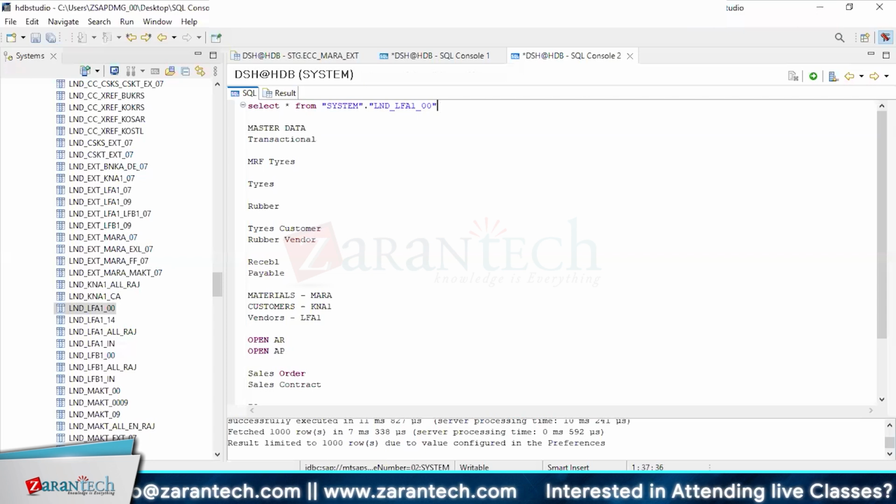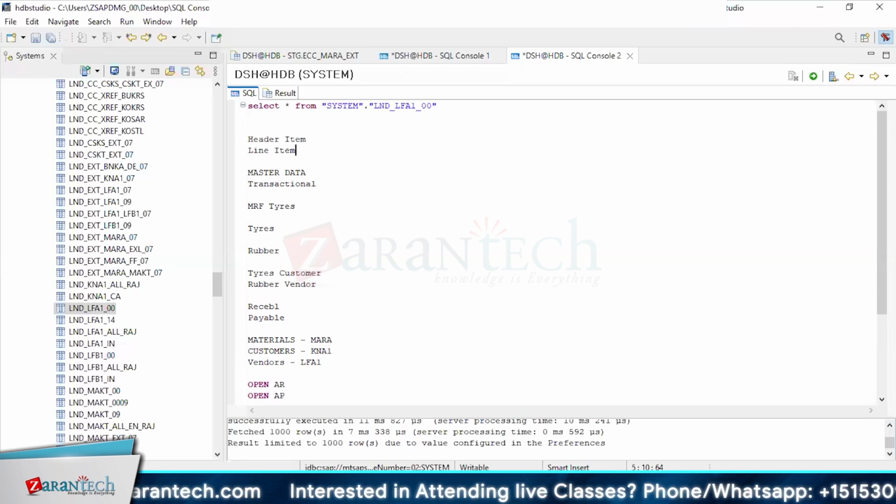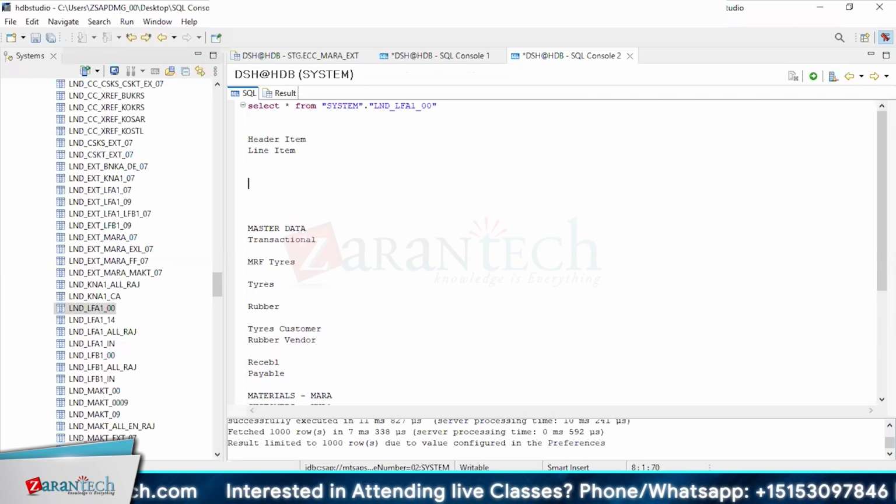Now let me tell you something more. Whenever you come across any data migration, you will always hear two terms. One is header item, one is line item. Always. I will give you an example of a bus.